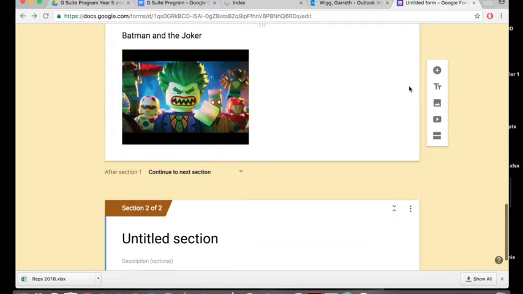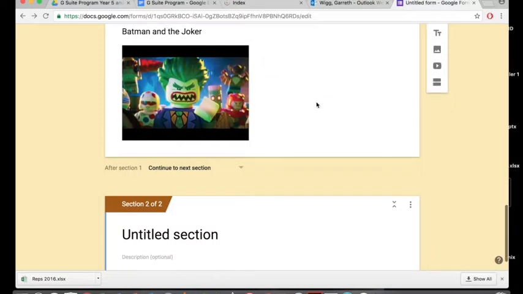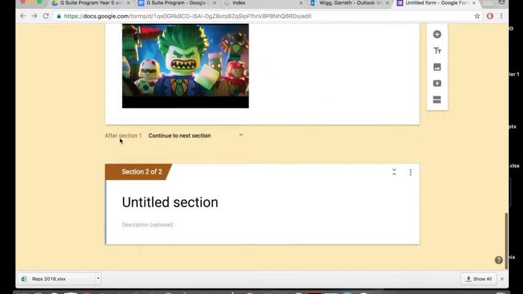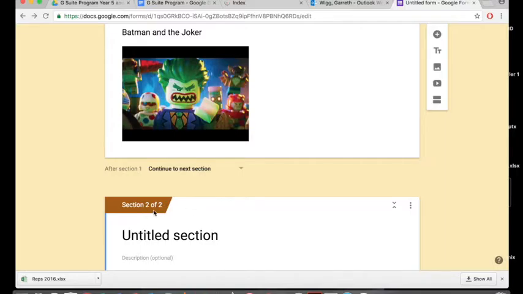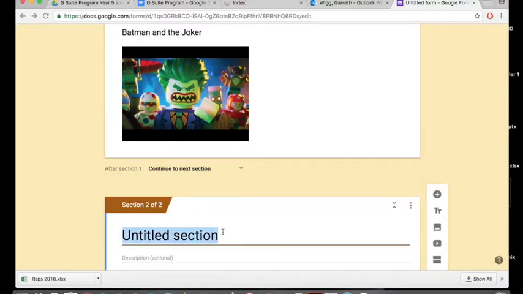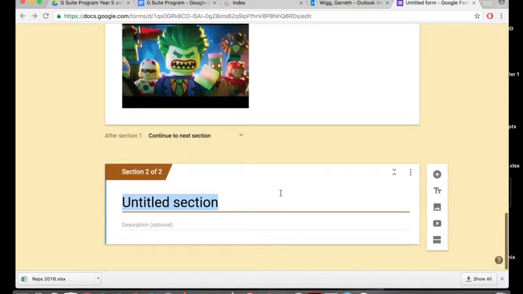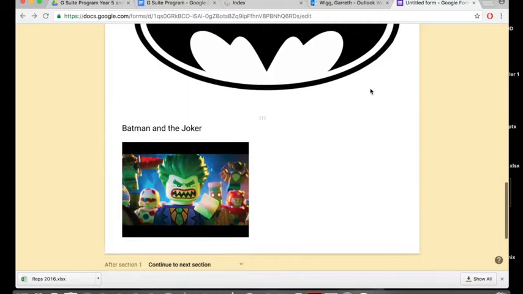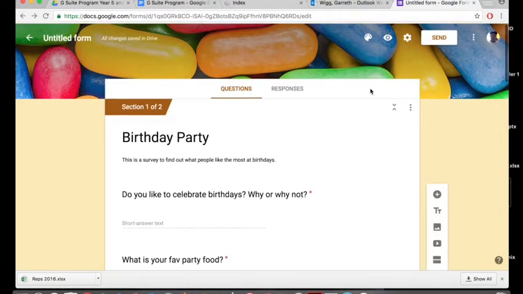So, as I said before, we had titles there, and then when you section off like this, it could be a completely different topic. Okay, so it could be the same survey, but a completely different set of information that you're getting people to answer. Okay, so lots of really good options here in Google Forms.